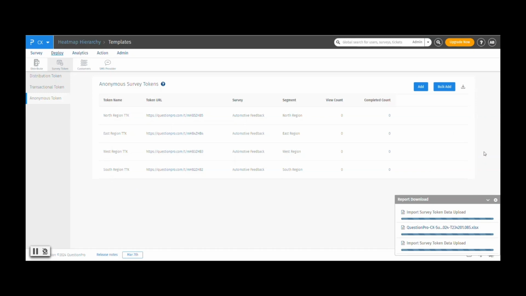In the next step, you can download. The important thing in all these survey tokens is the URL associated with it, and downloading each token separately would be a big task. So instead, we have added an option to download all the survey tokens in one go. You can just click on this button, and the system will download the survey tokens, and a dedicated column for all the URLs for these tokens will be added.